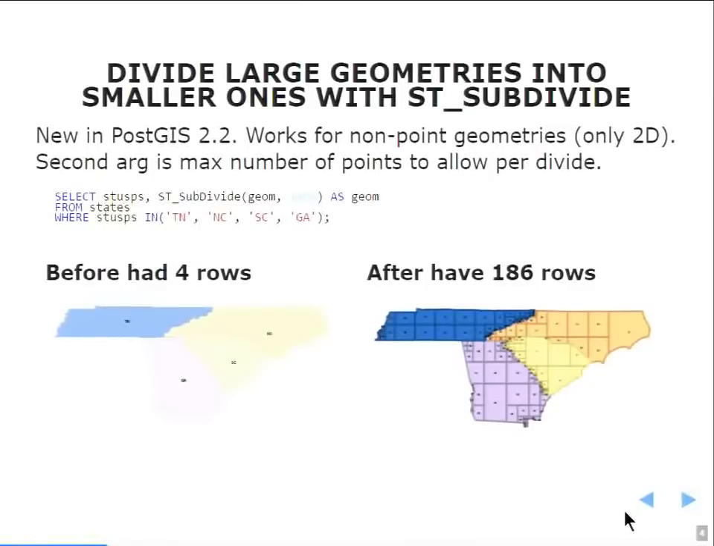This next one is something that's new in PostGIS 2.2. It's called the Subdivide function, and it's a set returning function. And what it'll do is, for any geometry you give it, it'll chop it into smaller bits. And this is useful for performance reasons. For example, if you have a huge state, it's often useful to chop that into smaller polygons. So when you do intersects, the number of points that it has to deal with is a lot fewer.